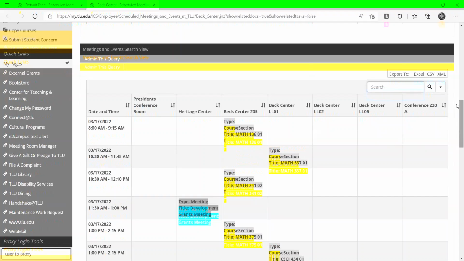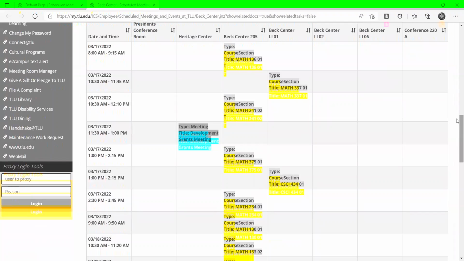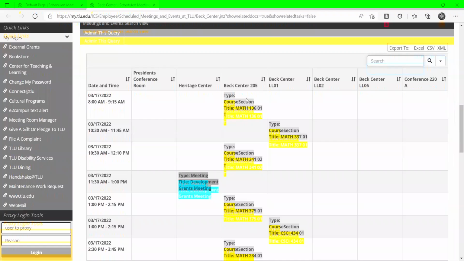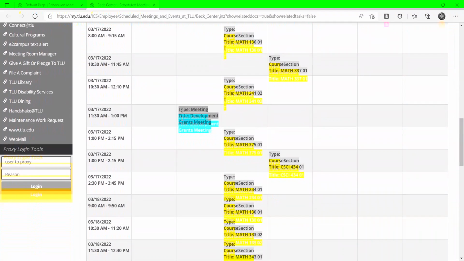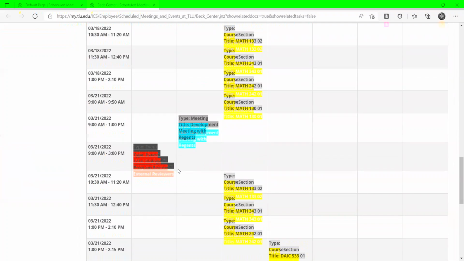The other cool thing about this view that's on the portal is that you can see that the blocks are color coded to almost match what you had in Meeting Room Manager. So all of our courses are going to be in yellow. If you have a meeting or event that does not require facility services, it's going to be in blue. And then the special events are going to be in red. And the red indicates that facility services is needed, just like it did in Meeting Room Manager.